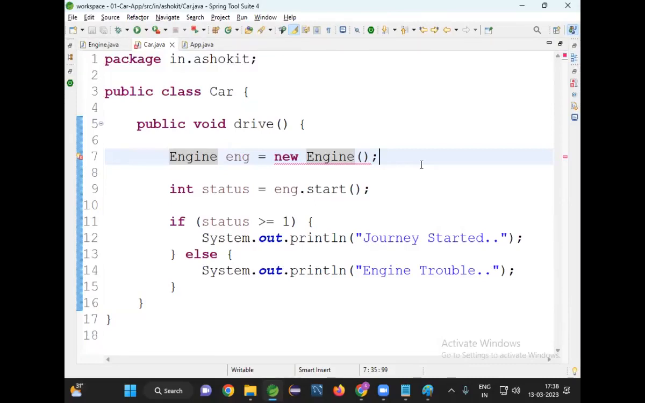Today I want to run my car with the diesel engine. Tomorrow I want to run with the petrol engine. Day after tomorrow I want to go with the electric engine. I want to have plug and play functionality for the car. If I go and create the object like this, can I achieve that plug and play functionality? No. So here I am creating the engine object.